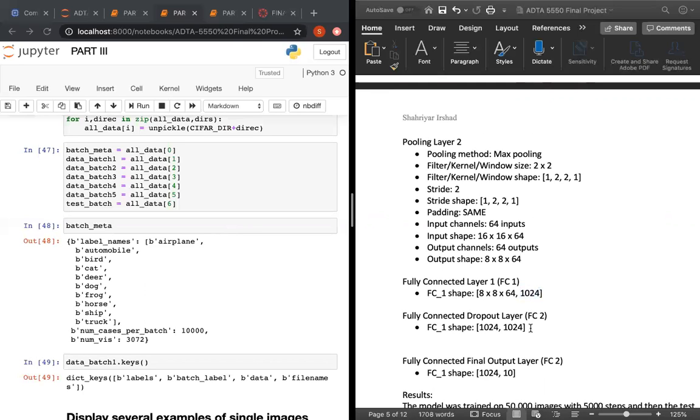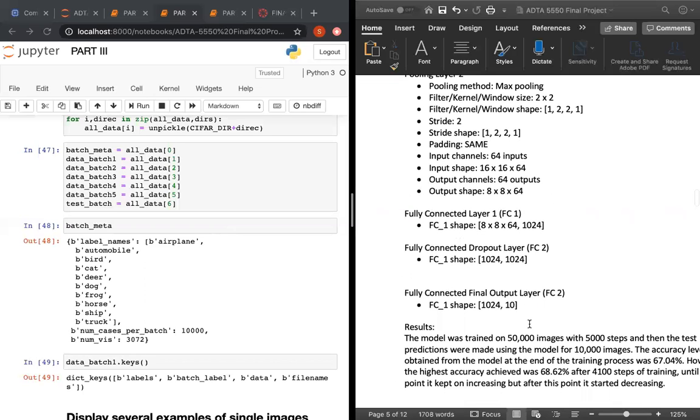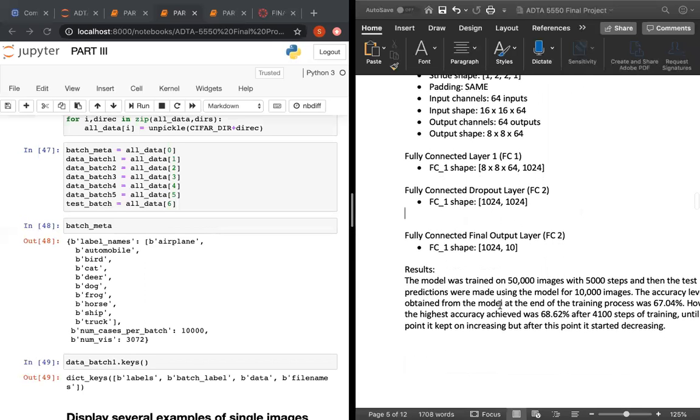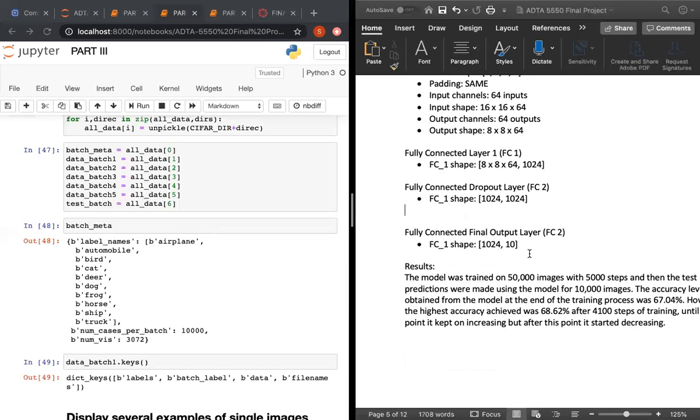This dropout layer is basically to remove any bias from the data. And then finally, we have the final output layer, which will have its input channels as 1024, and output channels are 10, since we have 10 classes. This is pretty much all the critical information about the neural network.